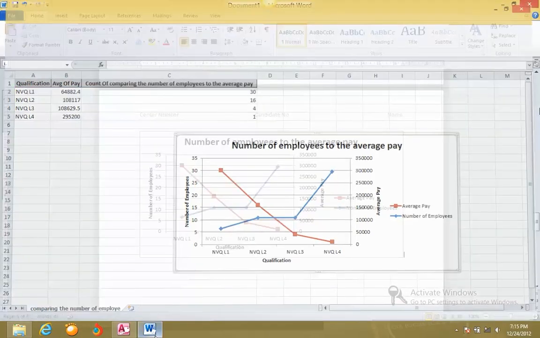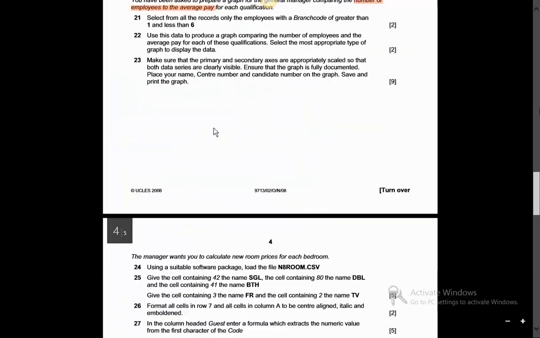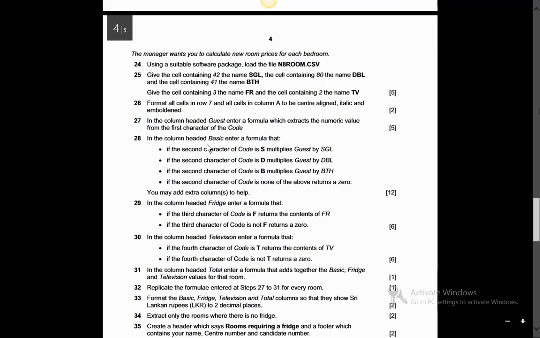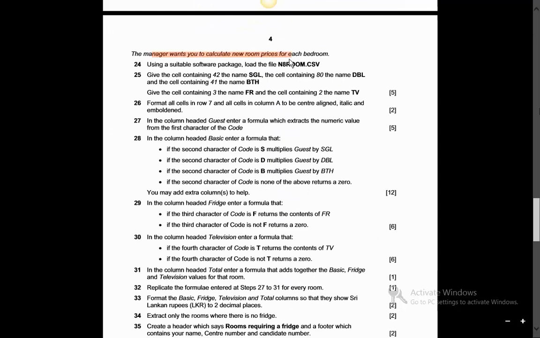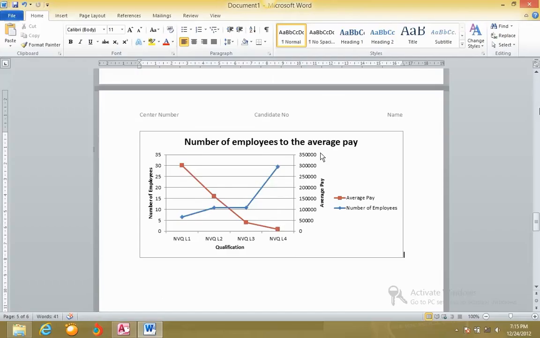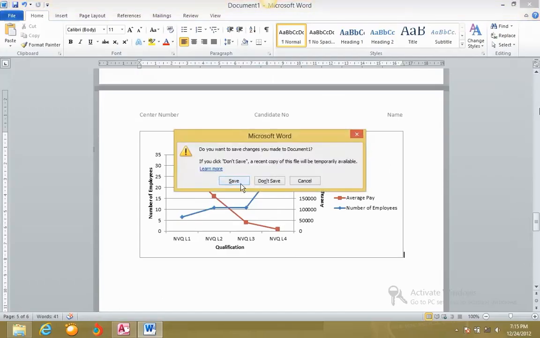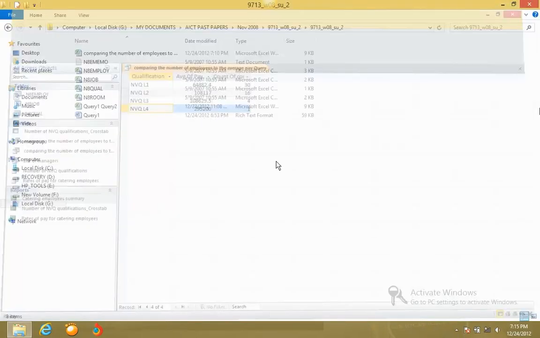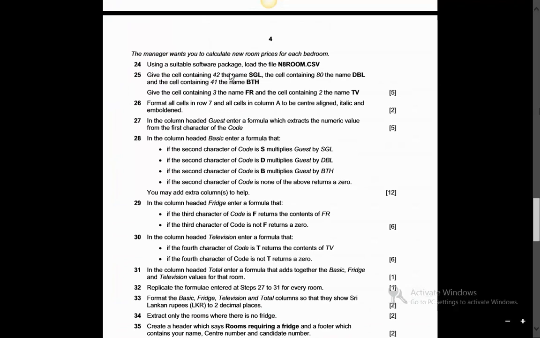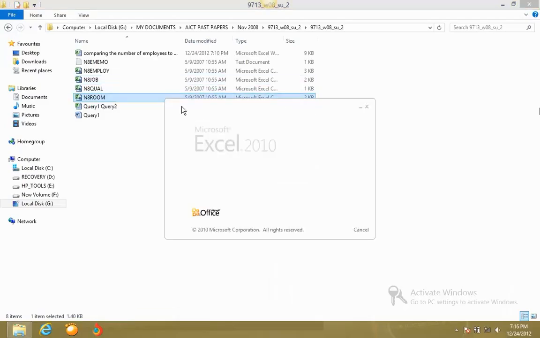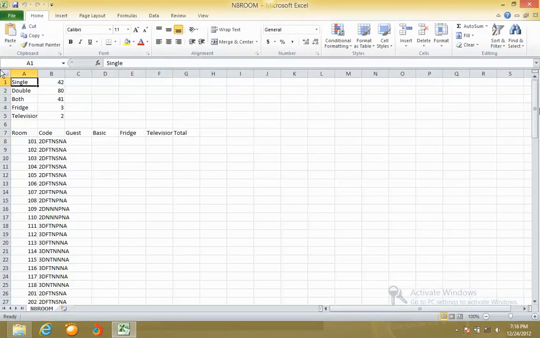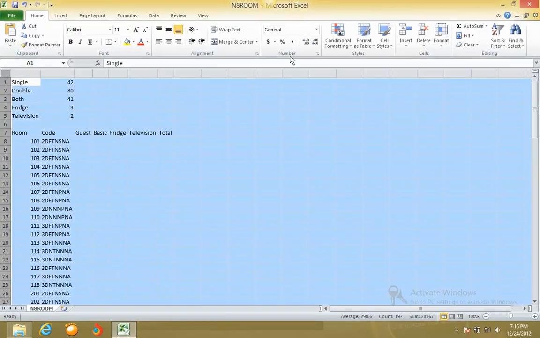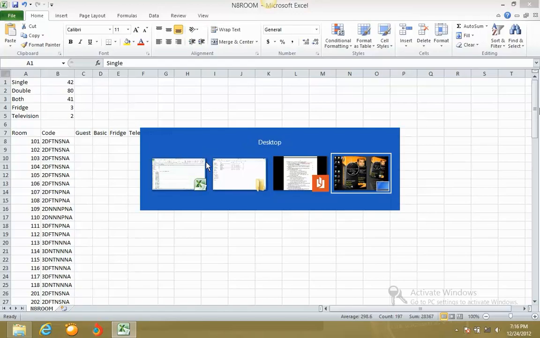Don't need the values. Next part of the question. We're done with this. We come to Excel now. The manager wants you to calculate new room prices for each bedroom. So let's close this. I'll save it here, and close this. And now what I need to do is open up n8room.csv. Here we go. Right. Let's do this. Next part.